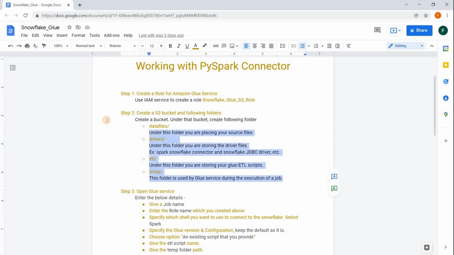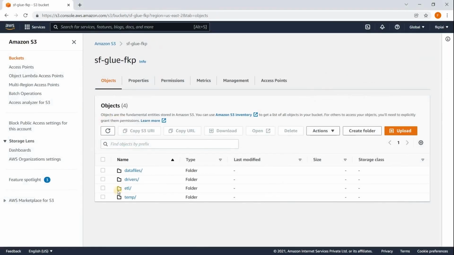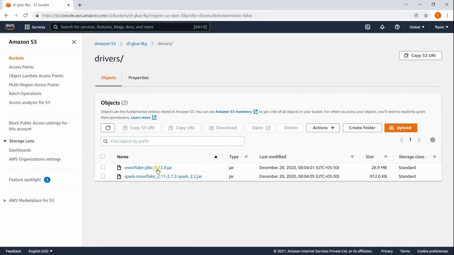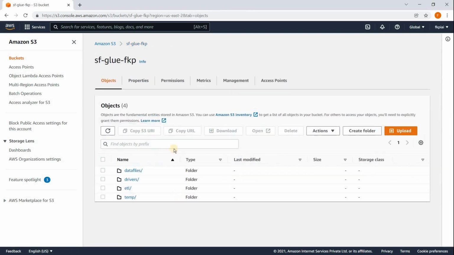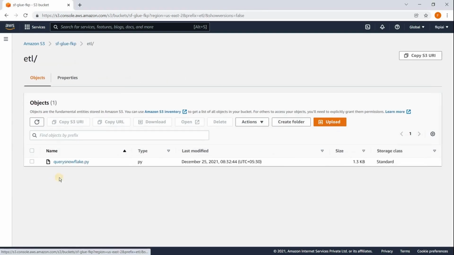So as I mentioned here, I have created a bucket and under that I have created folders. If you look at what is inside the data files folder, we don't have any files. Under the drivers folder, you see I have placed one JDBC jar file and the Spark Snowflake connector. So these are the files we need to work with Snowflake. Under the ETL folder, I have a script. The script name is querysnowflake.py. In fact, it is not a Python program, it is a PySpark program.